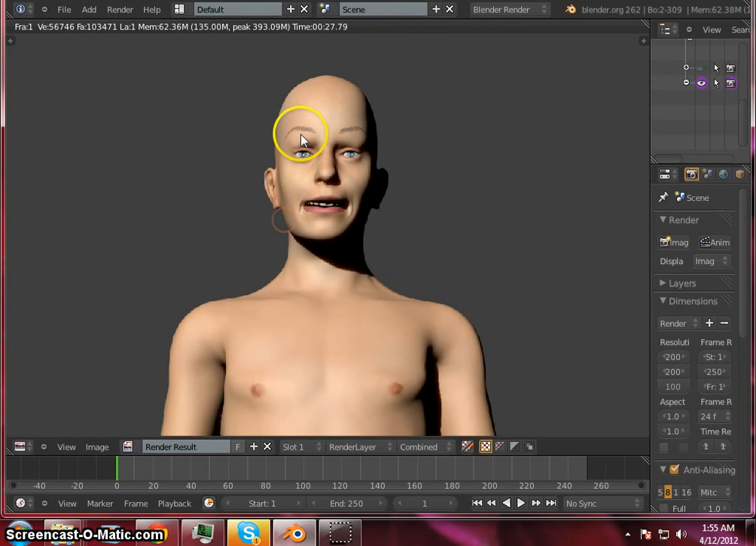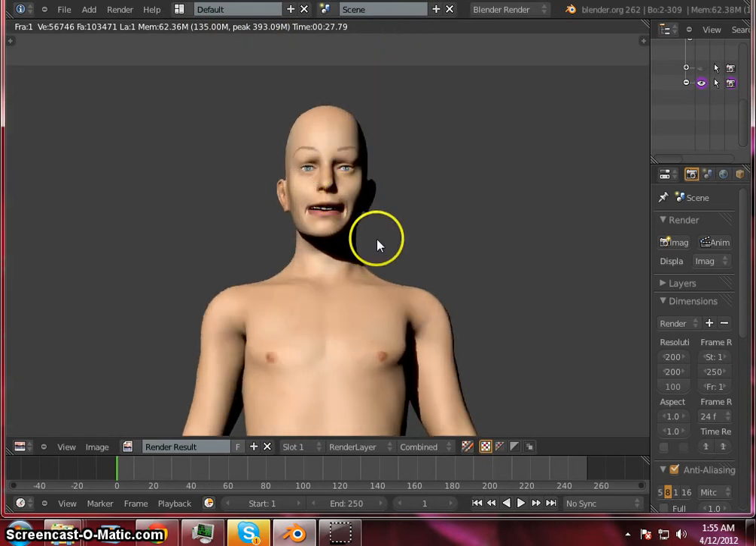Okay, and that would end my couple tutorials on the armature. So next we're gonna start getting back into some clothes and start putting some clothes on our model. I will see you all again soon.